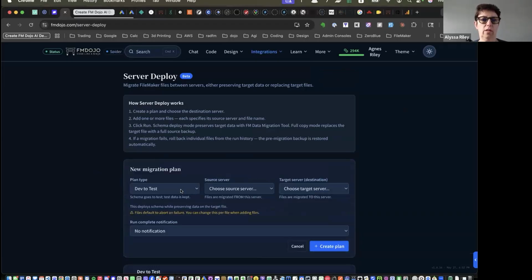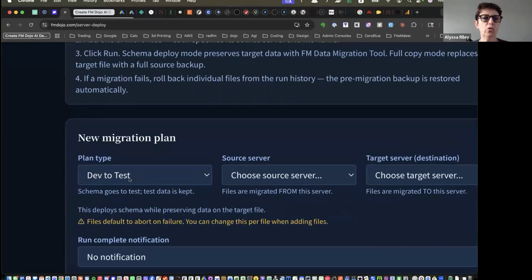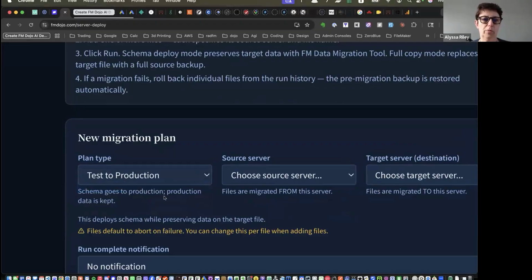You create a plan first, and then you say what kind of plan type you want. And if you look at the bottom, I don't know if it's big enough, schema, if you choose dev to test, schema goes to test, test data is kept. Plain English, right? Test to production, schema goes to production, production data is kept. Production to dev, production files replace dev files completely. This was a lifesaver for me not long ago because I screwed something up, which we all do. And I just needed to replace the whole thing so I can muck around in it again.